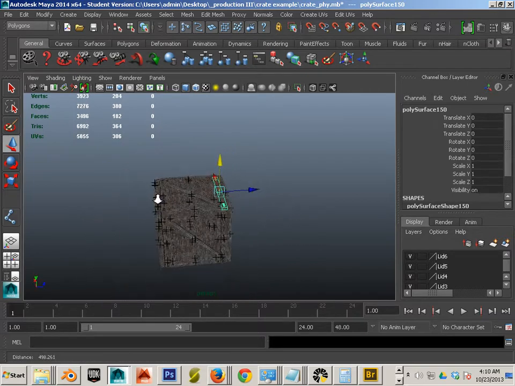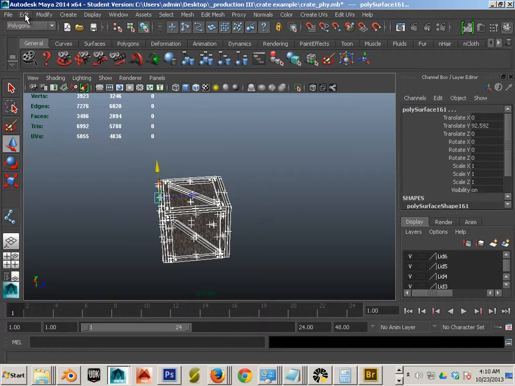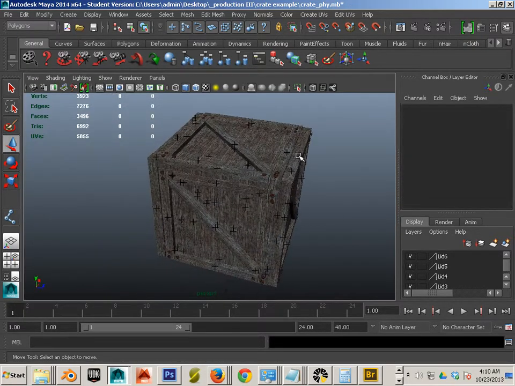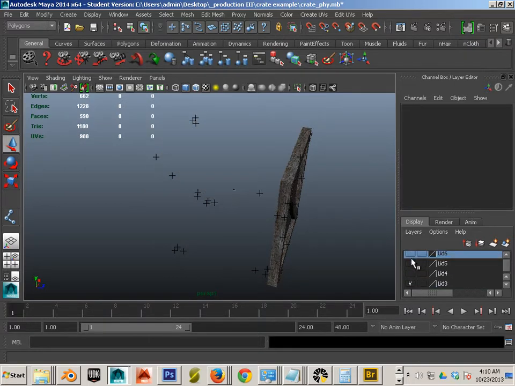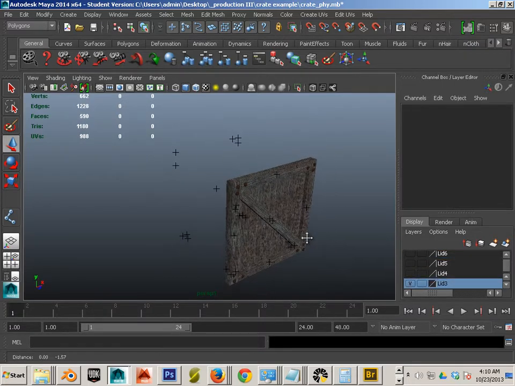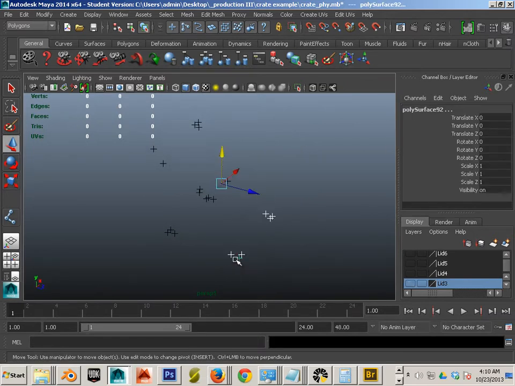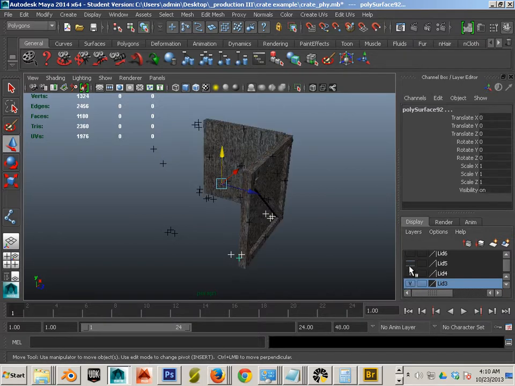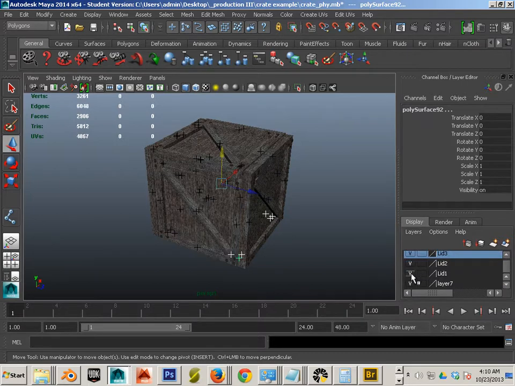Okay. When I'm done, what I did is modify center pivot and make sure you edit delete by type history on any that you have. Also, if it's a very complex mesh, I would say you should probably break it up into layers. So this is not about using layers, it's just general setup. Perfect.